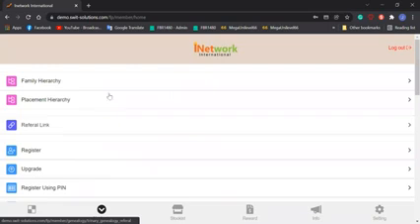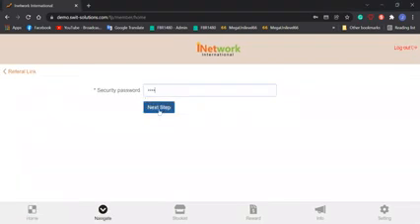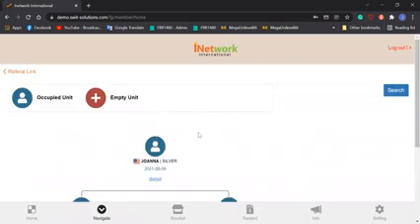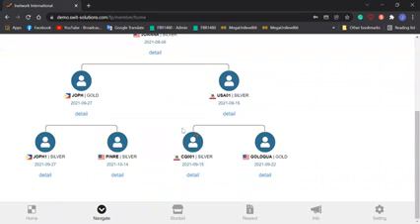Now the third one would be referral link. This is also a new function which we added yesterday. So this referral link is whereby, let's say you found a new prospect and they want to join and they wish to make payment via credit card. So you can use this referral link. When you click in, you put your security password and it will lead you to your placement hierarchy first. So from here, you need to select the placement for this new prospect of yours.